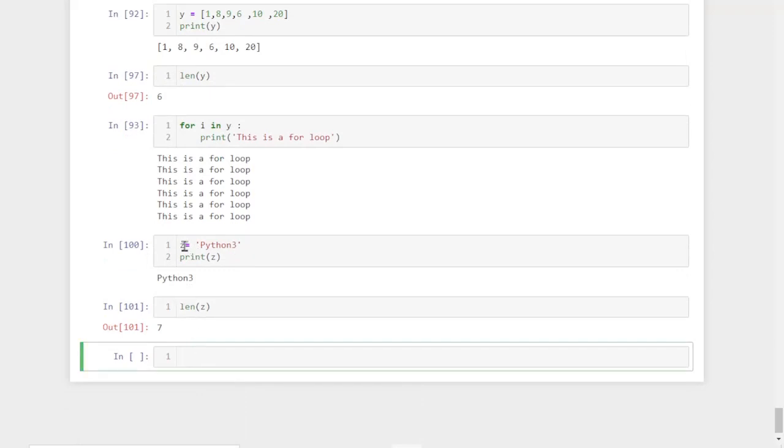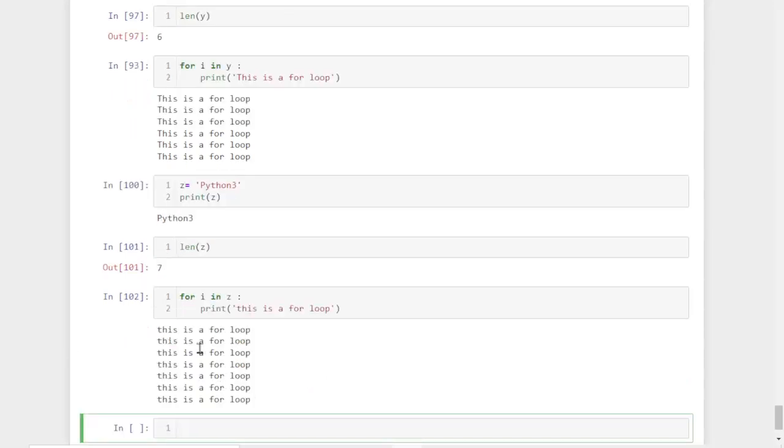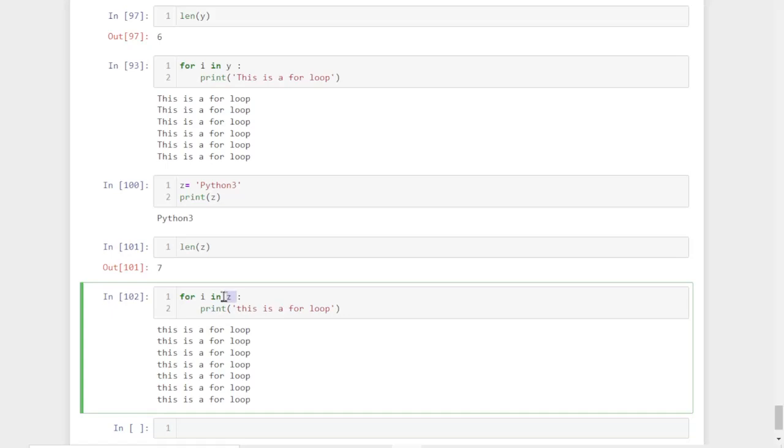Now I am again using this variable z in the for loop. How to write it? For i in z, print "This is a for loop". Can you imagine how many times it will print this line of code inside the for loop? Yes, it is 7 times because the length of z is 7. That is where the for loop gets the count of how many times it should repeat the line of code within the for loop.